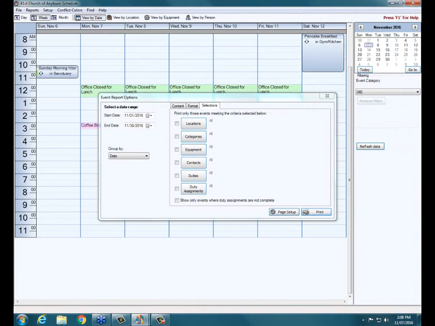So if we close this, now if I'd like, let me make sure I'm going by the book here. The book now goes on to show you only events where duties are not complete. On the Selections tab, you can assign duties to people for events, and then you can even select different people who are fulfilling those duties. You might want a report to see what duties are not assigned to someone. On the Selection tab along the bottom, I can check Show Only Events Where Duty Assignments Are Not Complete.